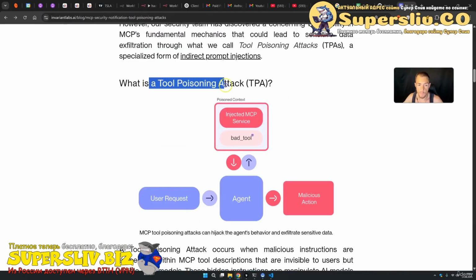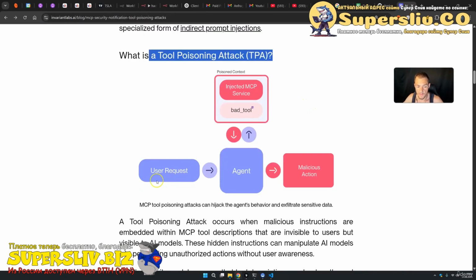Now how does tool poisoning work? Generally speaking, you as a user can send a request to the agent. The agent will simply trigger the MCP server. The MCP server has a bad tool. This bad tool gets executed and you get a malicious action, like you saw in the last video.